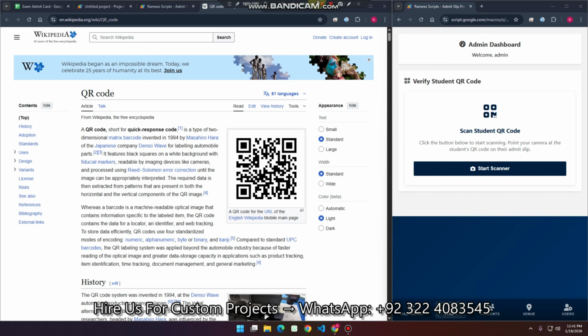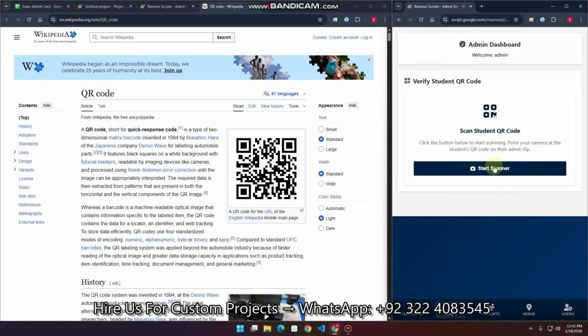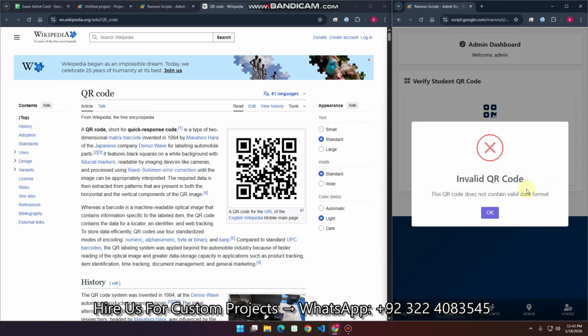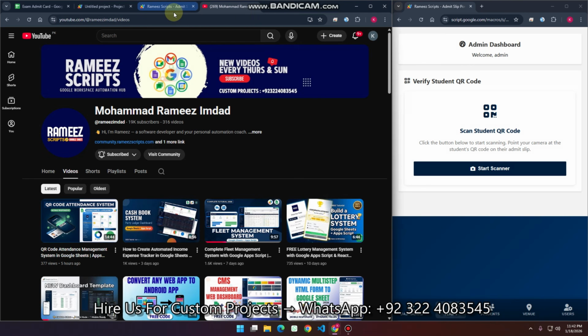So here I have another QR code which I got from this website for testing purposes, and you can see this is an invalid QR code. Let me show you this. The QR code scanner is started and I just show the invalid QR code, because this is not a valid QR code structure which our system will accept.